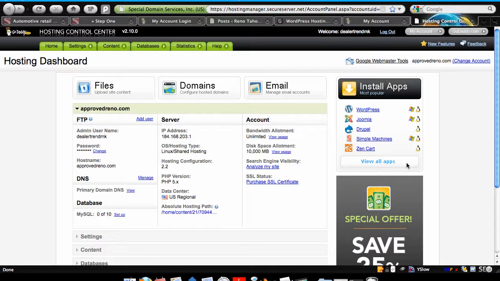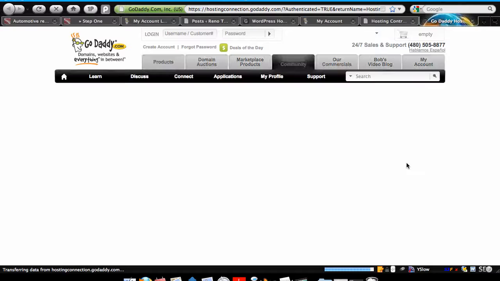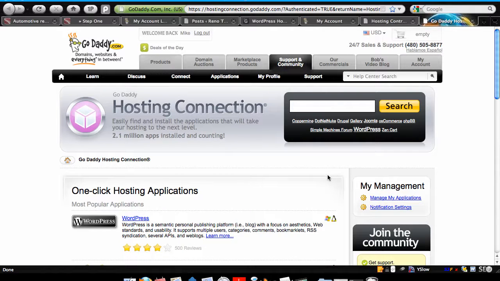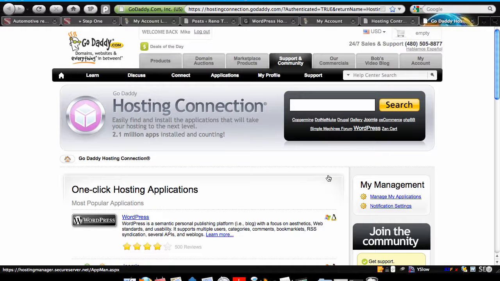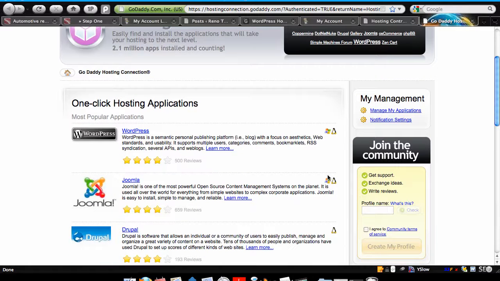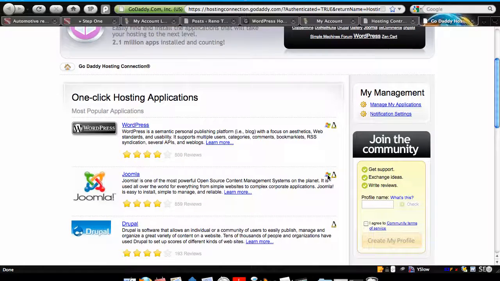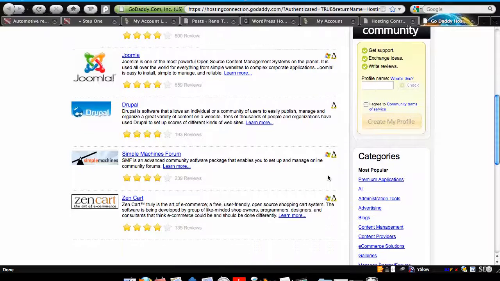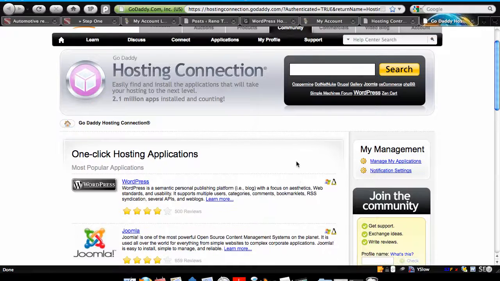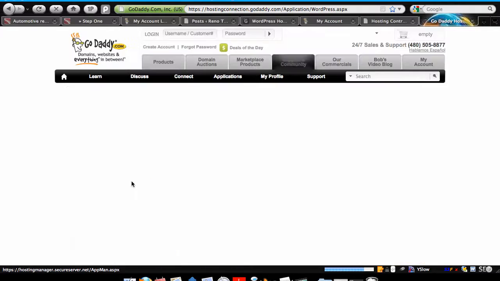That'll take me to my hosting dashboard, and on the right hand side I'm going to go ahead and select view all apps. Once I've done that, I come to this page, and you'll notice on the right hand side I've got my management. So I've got my applications, notification settings, and some other things. In the center of the screen I've got all the different applications that I could install. Obviously in this case we're going to install WordPress. So in the center I'm going to select that, and that's going to take us to a screen where we can install it.